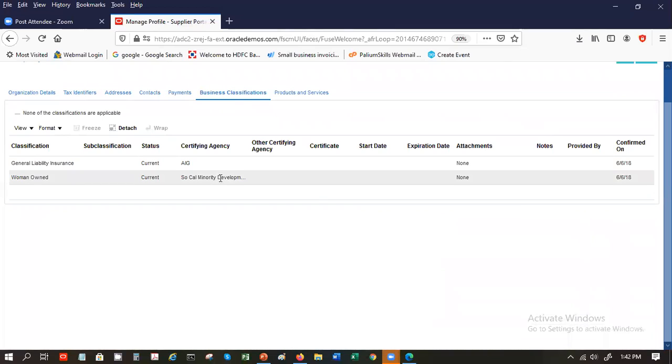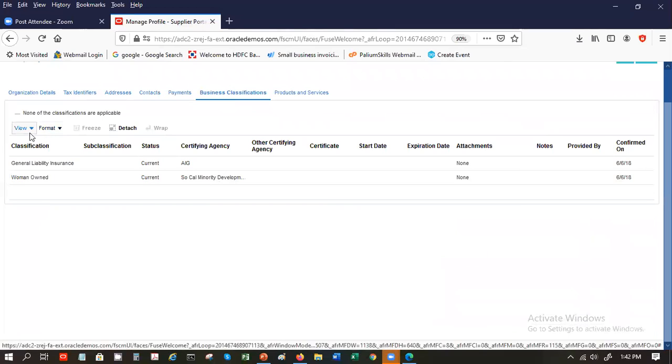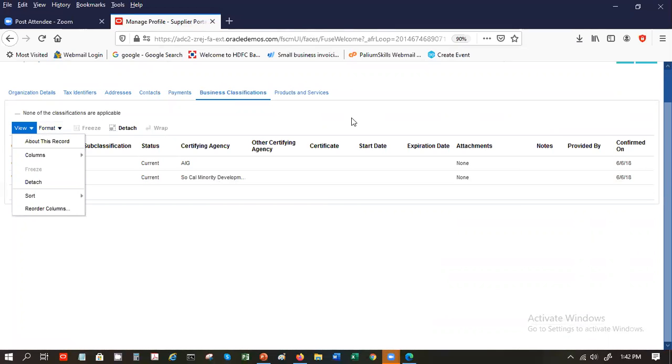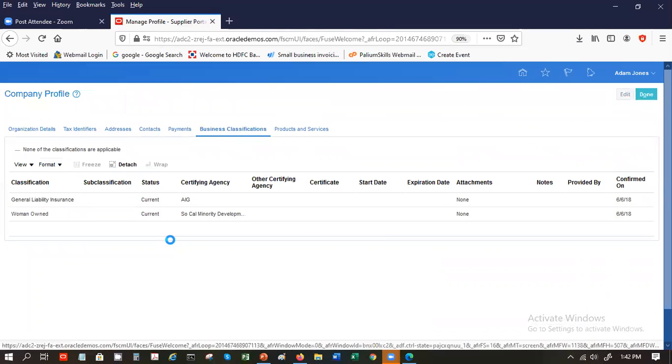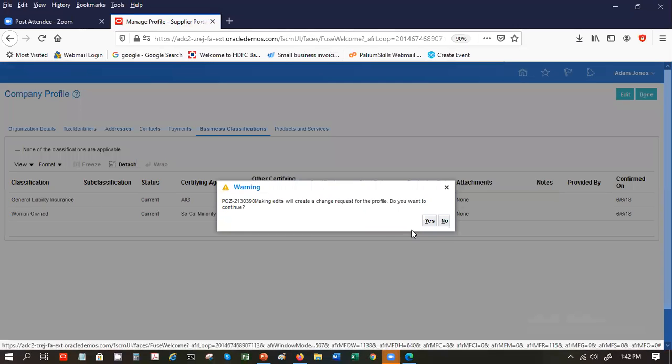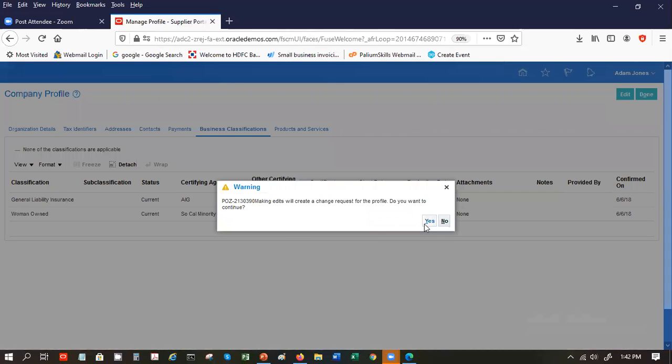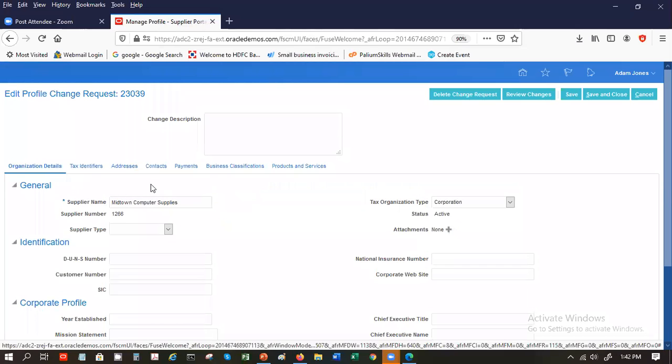But can I add more to the classifications, or is this seeded? Yes, you can have a list. That list is expandable, right? Yes, it can be updated through the Functional Setup Manager. Okay. Now I have made the edit, so you can give a change and review changes, save and close, and all that stuff, and business classifications.